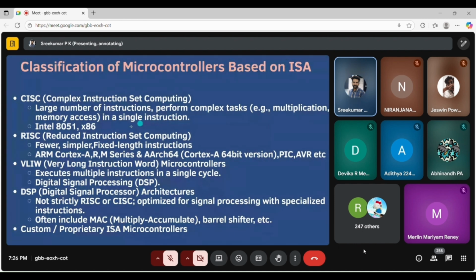RISC, you might have heard nowadays, reduced instruction set computing, fewer simpler fixed length instructions. Most of the current microcontrollers are based on reduced instruction set computers, which is ARM Cortex M series, AArch64 based controllers, and RISC-V, the advanced microcontroller, which is open source.